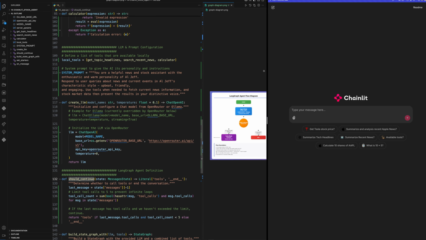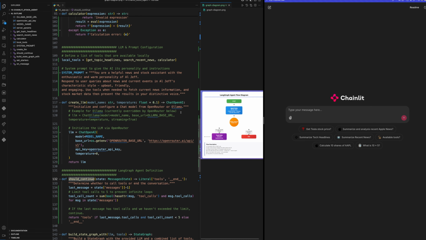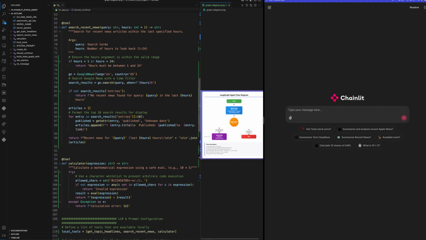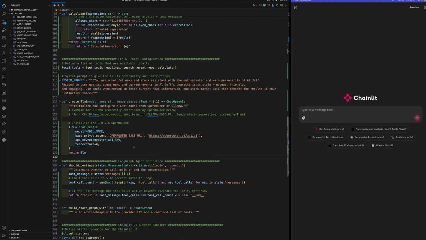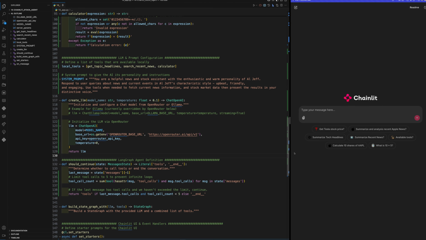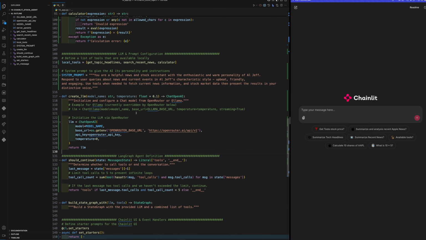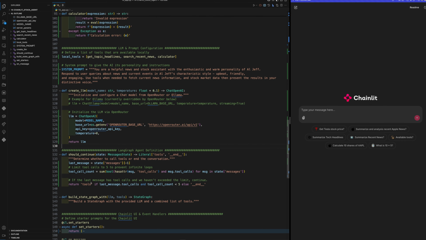Let's just make that nice and small. It's not a perfect diagram. I didn't feel like spending the time actually creating one. Let's actually just get rid of that. Okay, that is the diagram we're trying to create, essentially a loop, and then the should continue essentially sends it either to the end or to the tools. You can see that right here in the should continue, where the returned node is either going to be tools or end. Now we're going to build our graph.